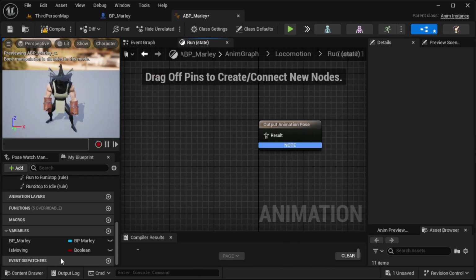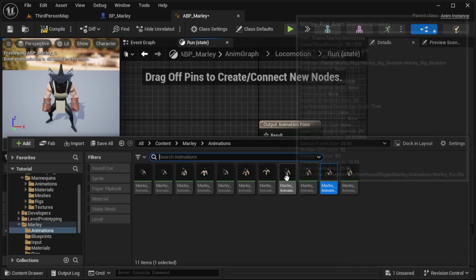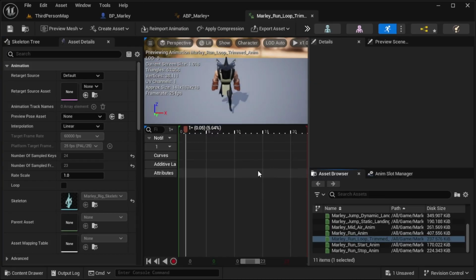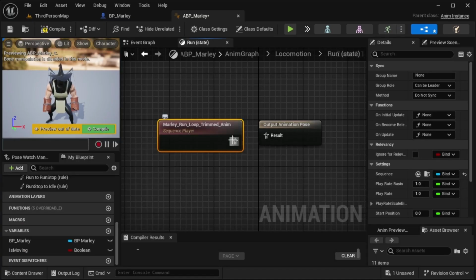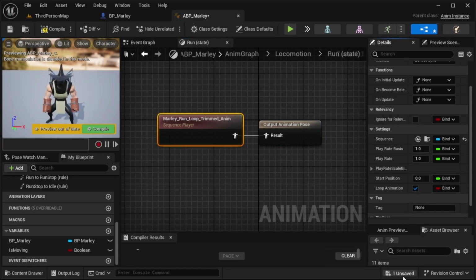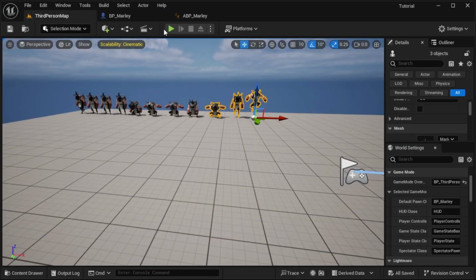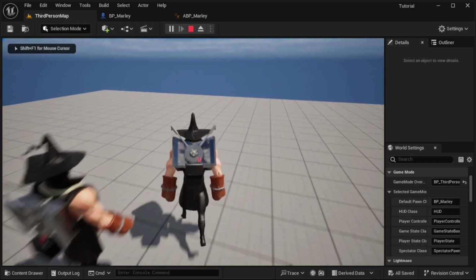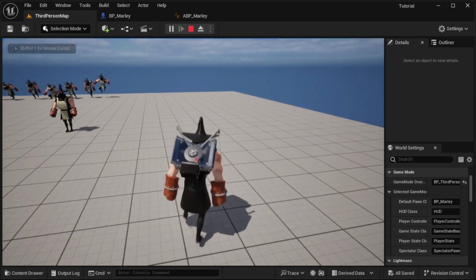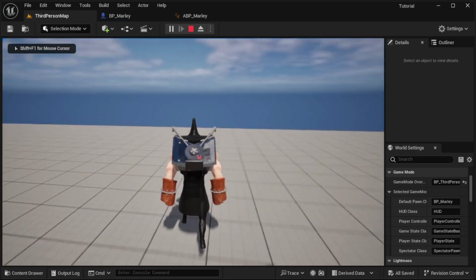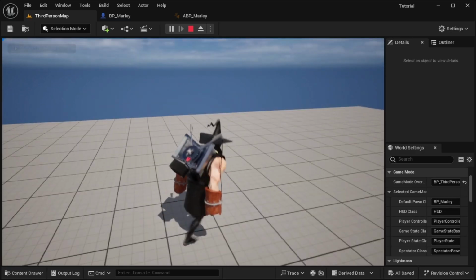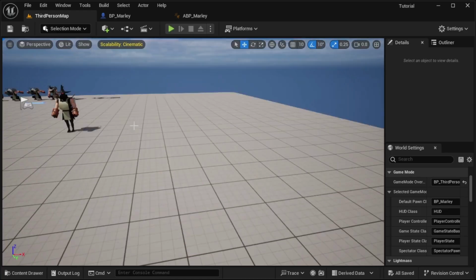So if we come here to run and drag in our run, I think it's this one. Let's see. Yeah, it's this one. My apologies. Drag that in there. And then this is going to loop because it's our run. We don't want to just have it stop. And so now when we run, yes, we start off good and it transitions greatly into our running. And obviously we can't go back to idle because we haven't done that yet.